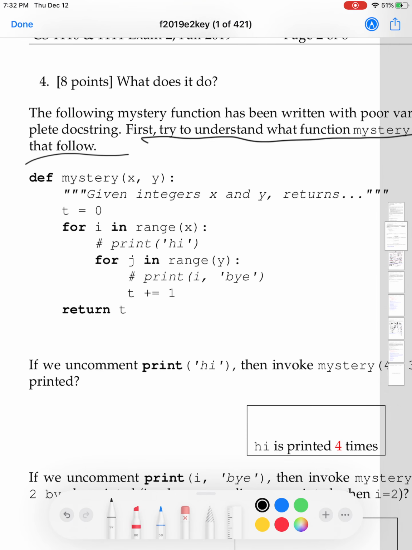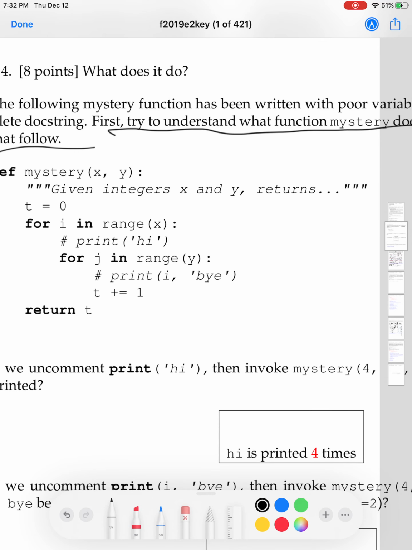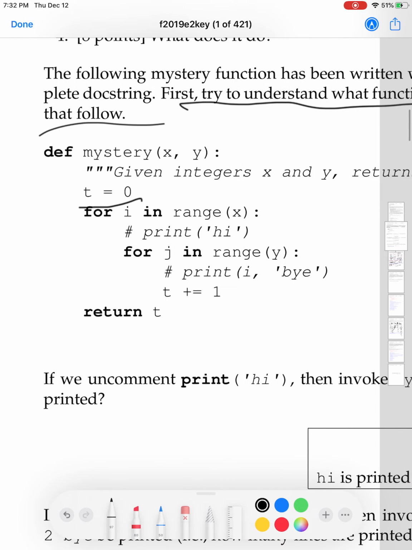So we have this function mystery, which is taking an x and a y. Okay, that's cool. It has this docstring: given integers x and y, returns... Well, that's helpful. Thanks a lot. So now I have this variable t that's set equal to 0, and then this is a for loop over the range of the first variable.